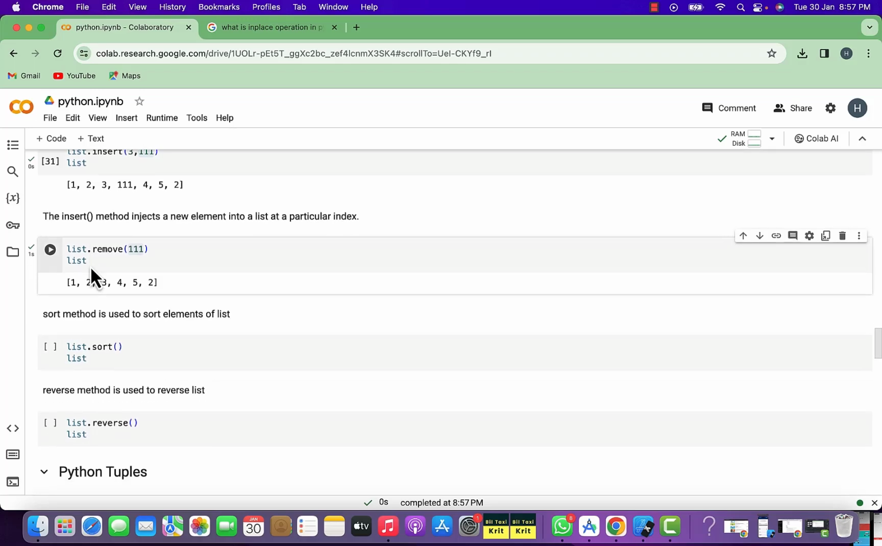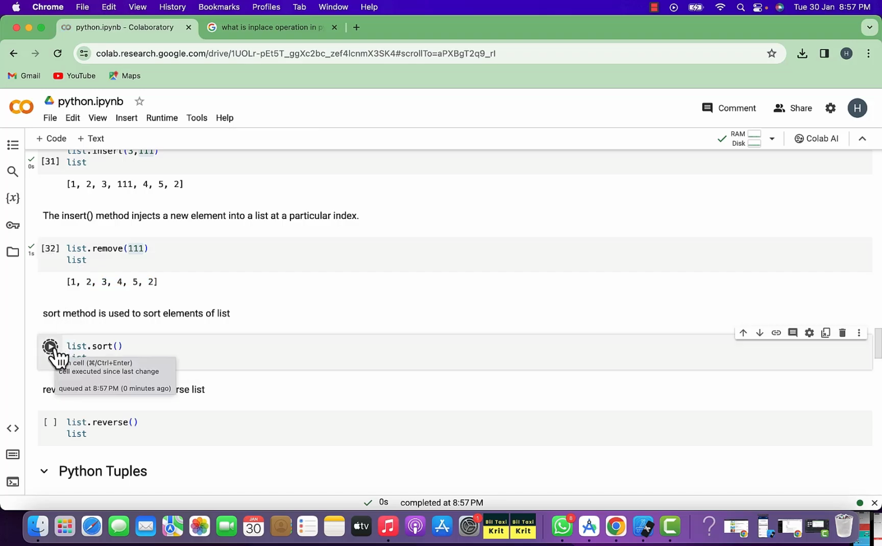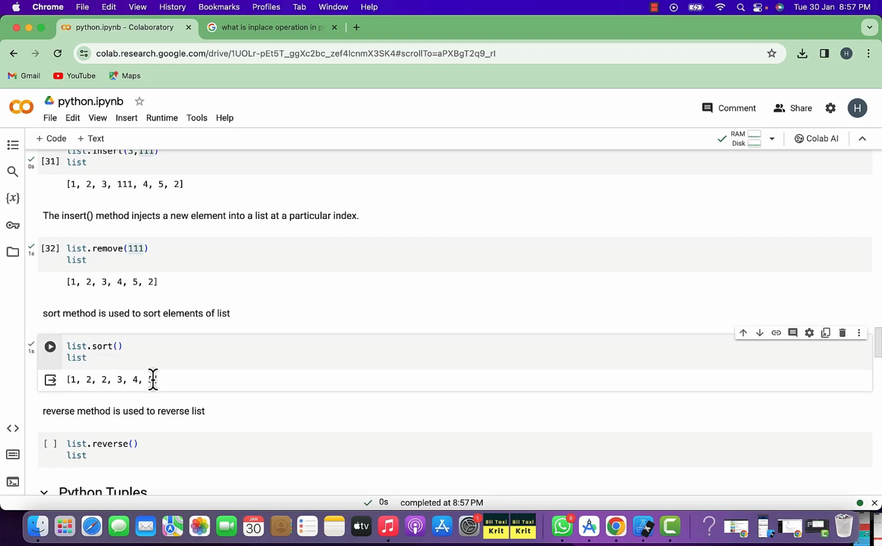And now the next useful function is sorting a list. The sort method is used to sort the elements of a list. For now in this list you can see our list is not sorted. But if you want to sort it, you can simply use list.sort and then print the value. There you can see our list is now sorted in ascending order.